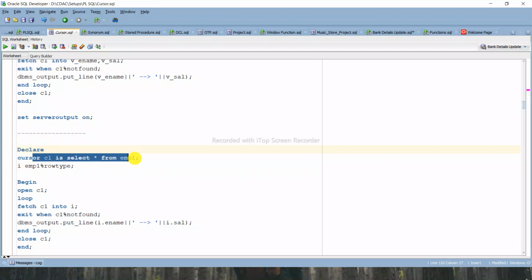So cursor C1 is select star from EMP1. All the records I can fetch can be stored in C1. Next, I am declaring a variable. So EMP1 or you can write C1. Already we have fetched all records from EMP1 into C1, so you can also write C1 here, no problem. EMP1, that is the table name or cursor name, percentage row type.